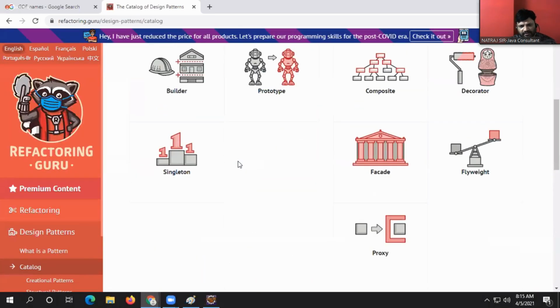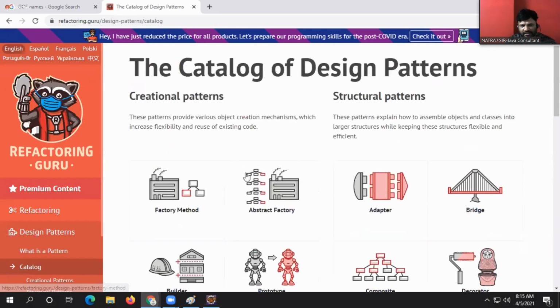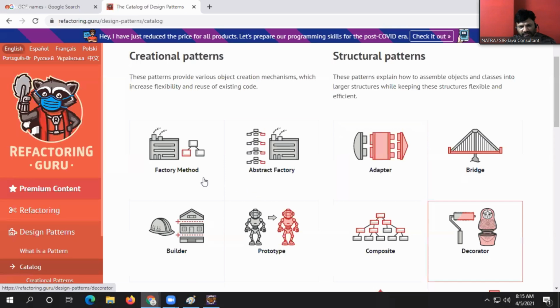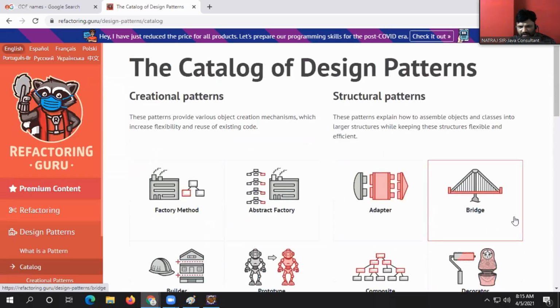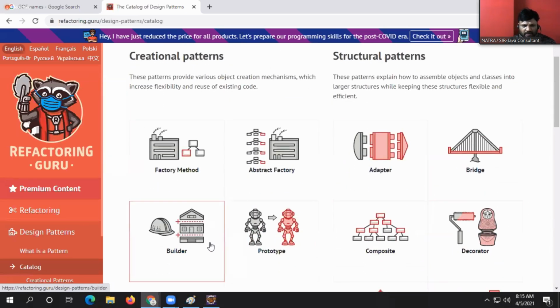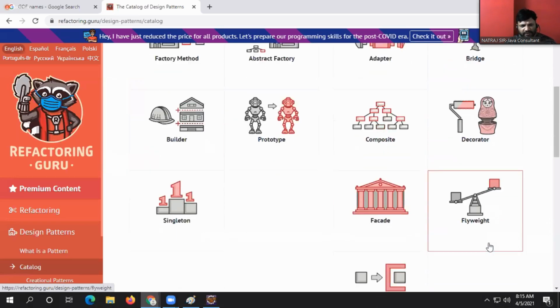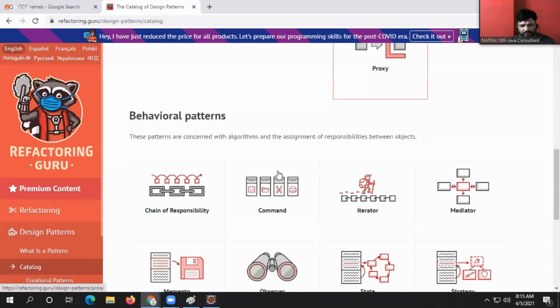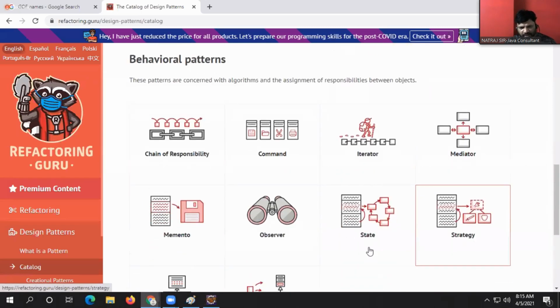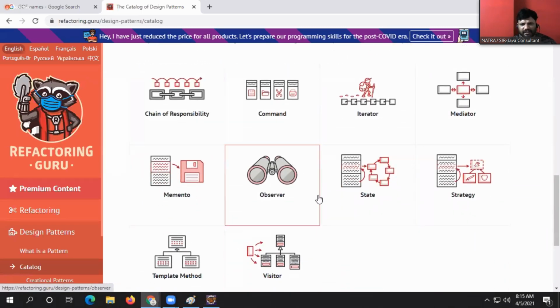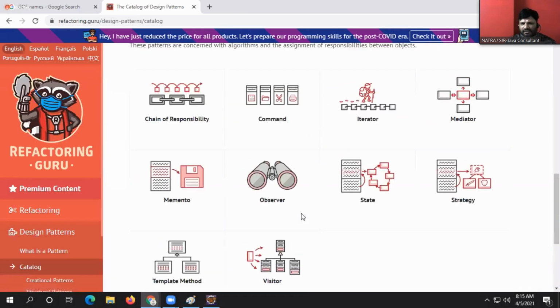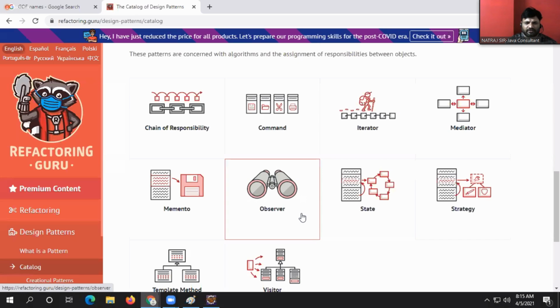Listen. They are giving so many creational pattern subcategories: factory, abstract factory, adapter, bridge, decorator, composite, builder, facade, flyweight, proxy, behavior. A number of things are there. Is there any MVC, guys? No MVC is given, boss. Okay, right.